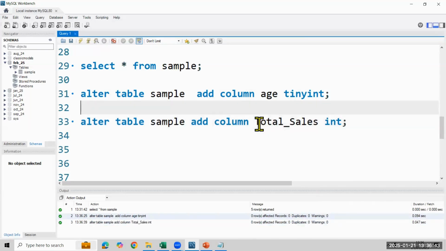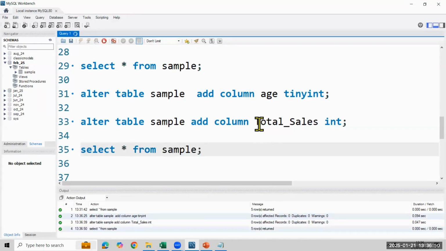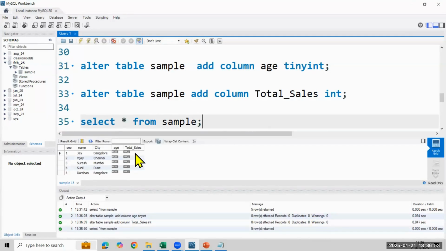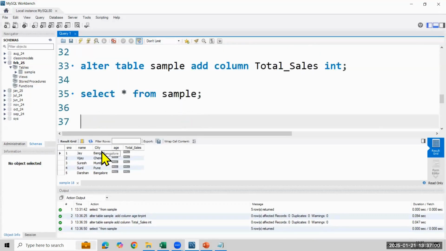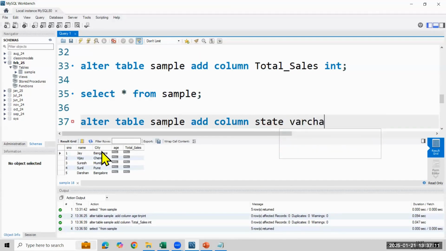Now I'll be checking what we have here. Let's see. Select star from sample. So you got age and total sales, 2 columns added. Now I want to add state before the city. Before city. So let's see. Alter table sample, add column, state has what? Varchar 30, closing the bracket. Now after name.